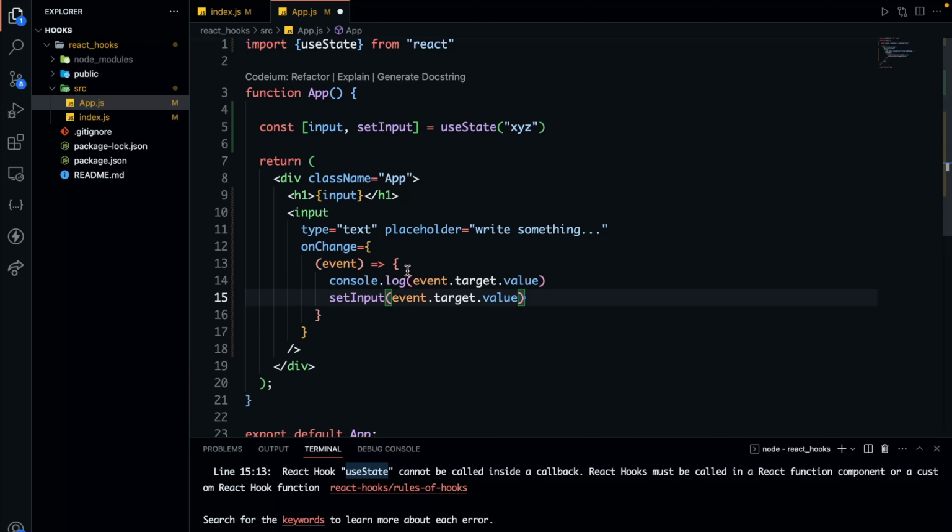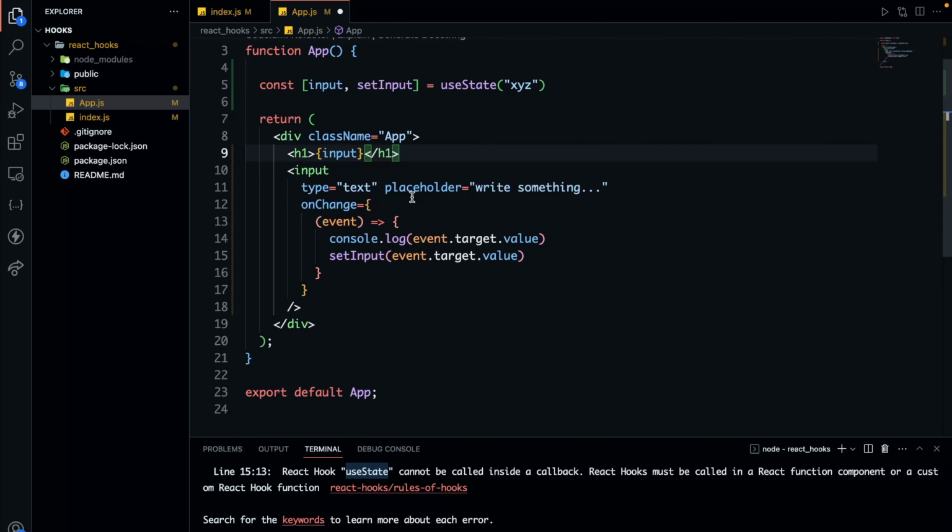Now what's going to happen is the initial state of input is XYZ, so inside the h1 tag we will be seeing XYZ initially. But whenever I type something inside the input, this callback function is going to be called every single time something changes inside the input. And this callback function is going to set my input to event.target.value. That means whatever is inside my input box is going to be reflected over here in the h1 tag.